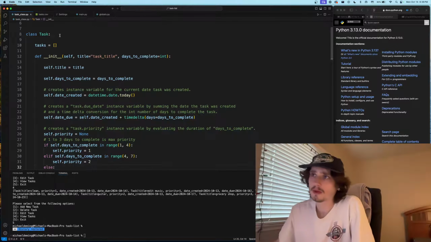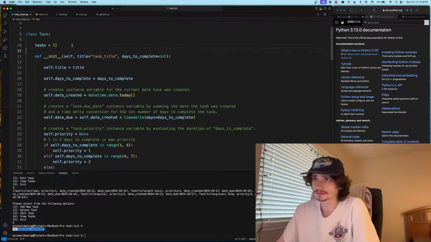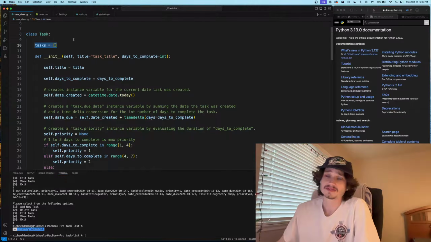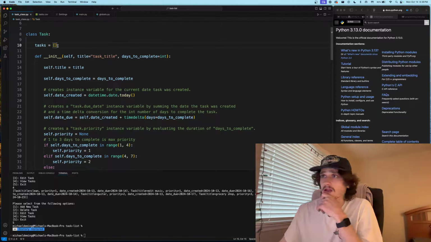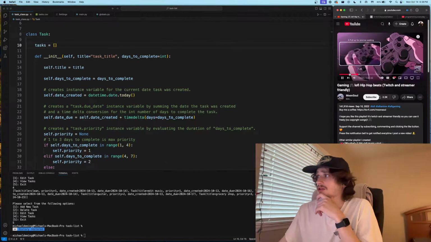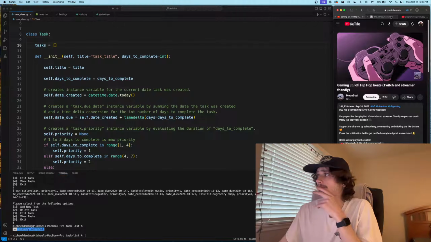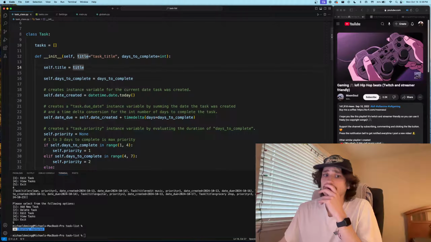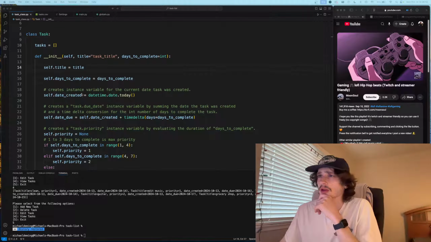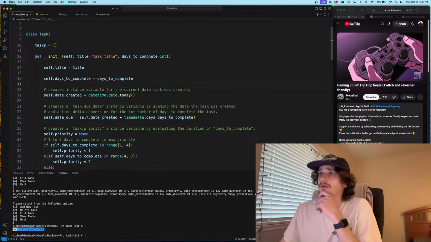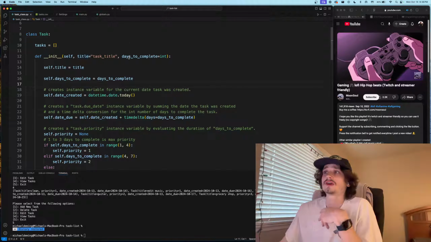Alright, so when we initialize it, obviously we give it self. When we create an instance of any kind of task and import this, we're given a blank list of tasks. When we initialize, you give a class title, and then you give a days to complete in the form of an integer.